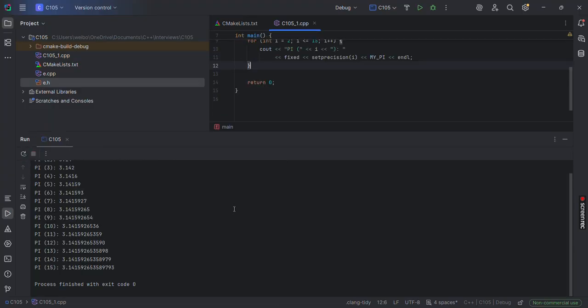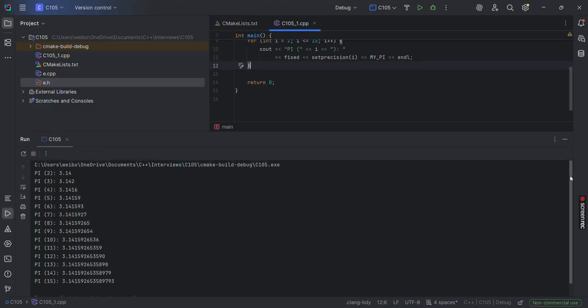Here's an example of my code running. And my code returns 0 for a successful completion.